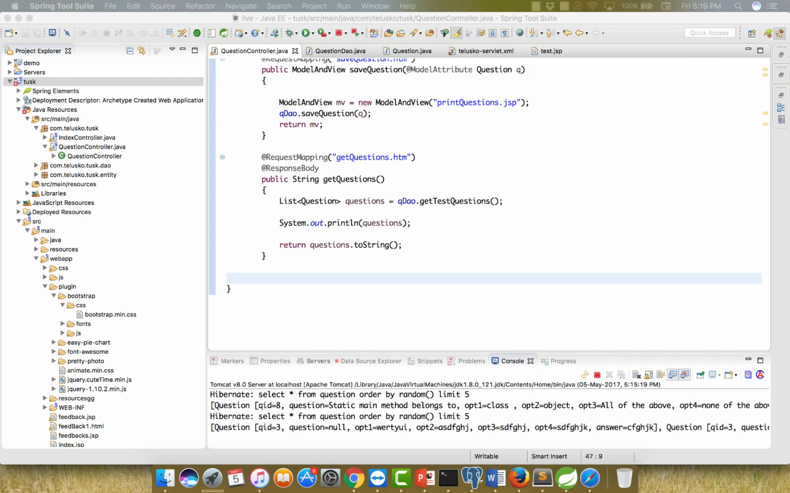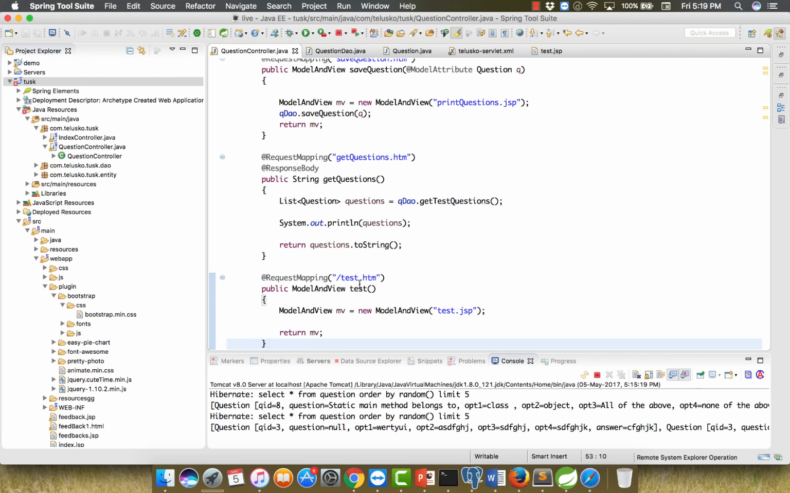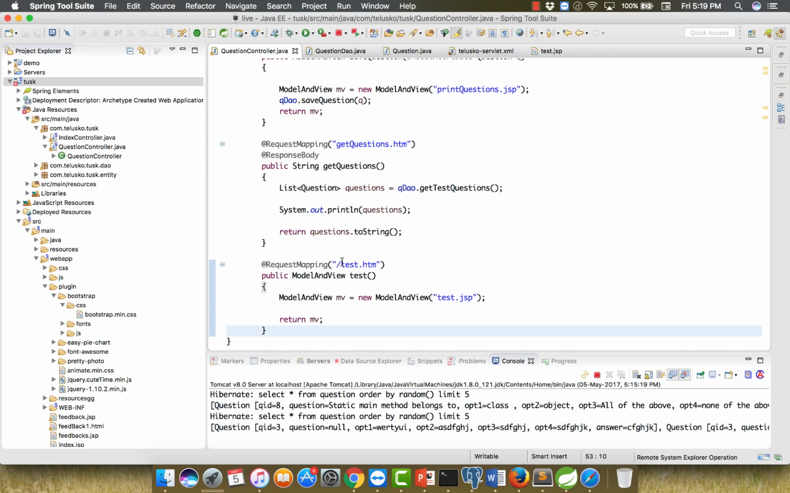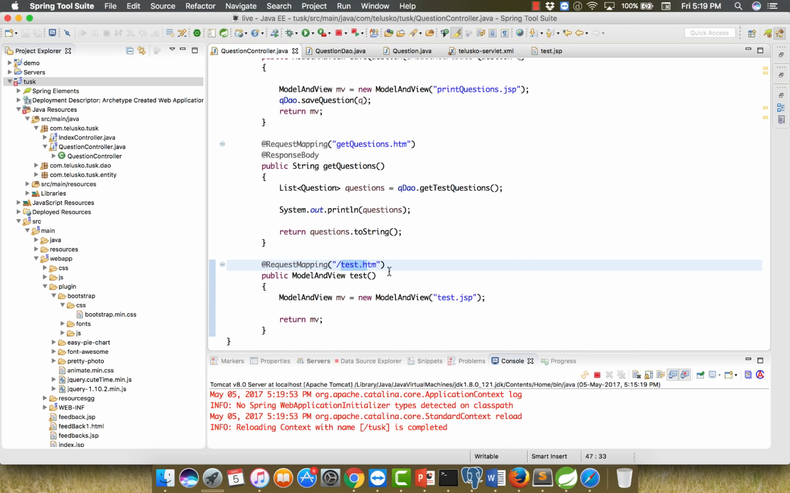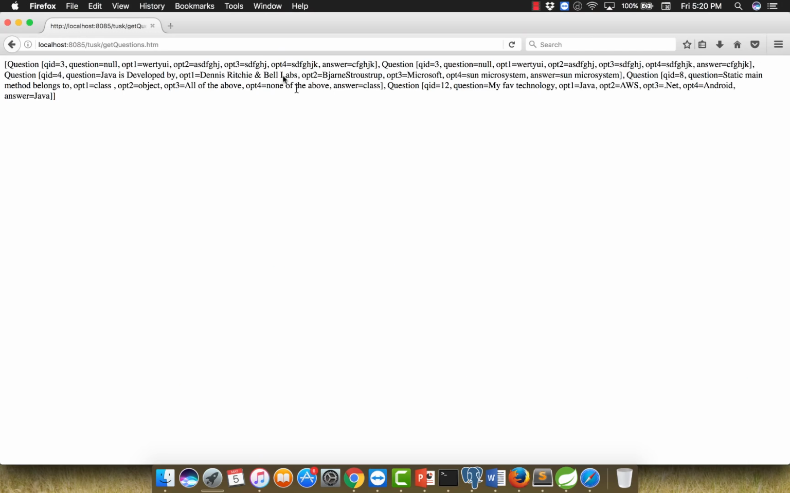I do have a code already, so I will just use that code, and whenever a user calls for test.htm, it will call test.jsp. This is what we want here, right? Let's see if it is working or not. Let's go back to Firefox and run.